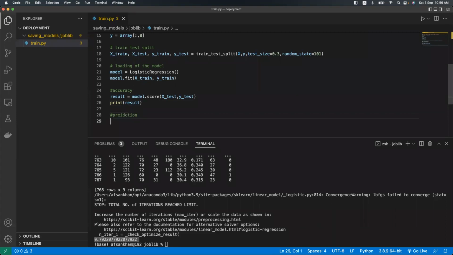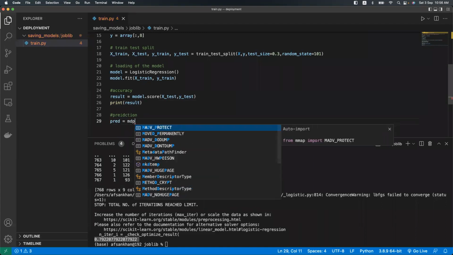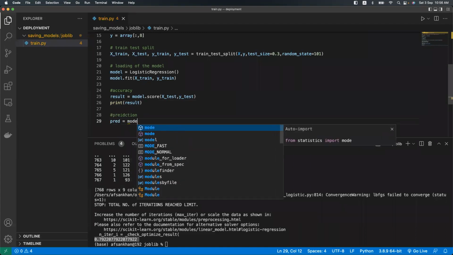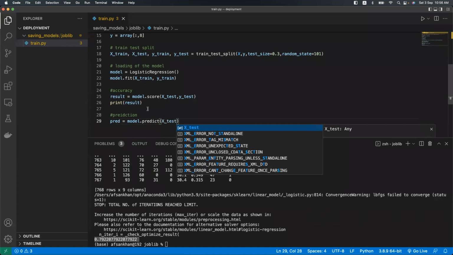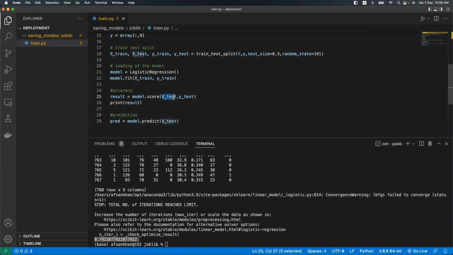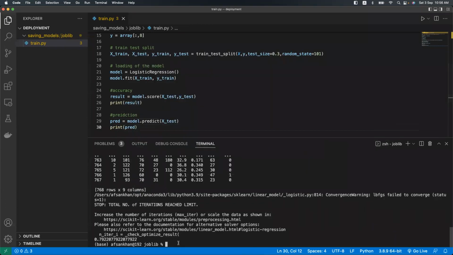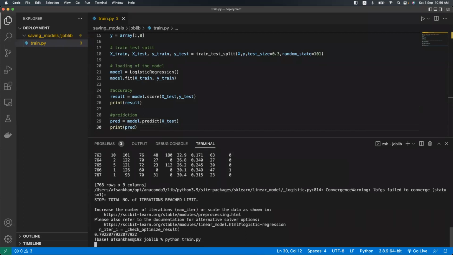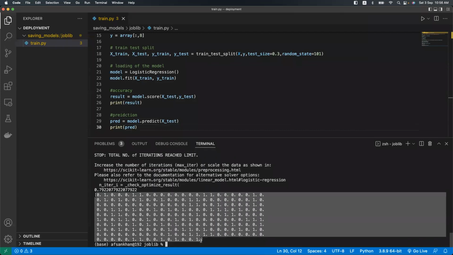So to do the prediction, predicted data is equal to model.predict, and inside it you have to give X_test. So based on this data, it will try to give the predicted data. If I print pred and execute this, this is the predicted output that you get.